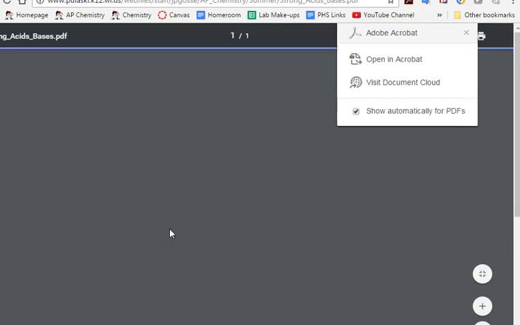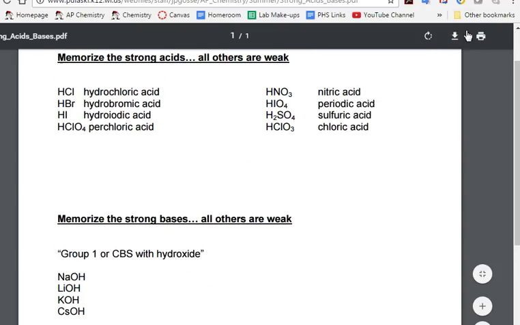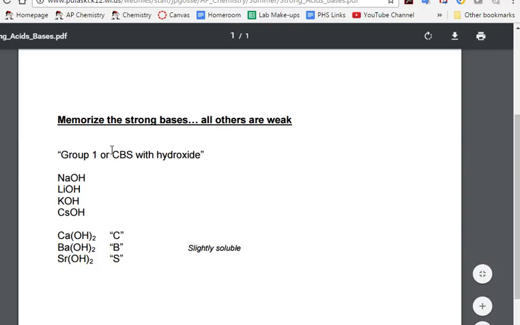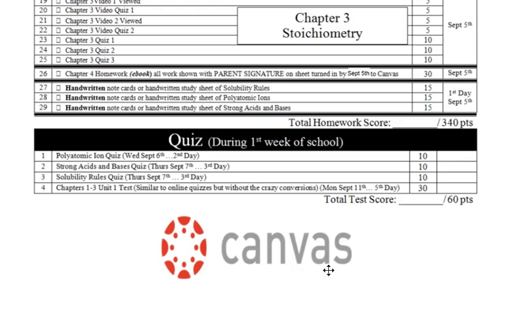The other thing on here are strong acids and bases. We learned this at the ending of this last year. Here's your strong acids. Here are your strong bases. Okay, so that'll be helpful for you. Finally, all of this comes to a head when we get into the first week of school. We will have a polyatomic ion quiz on the second day. Again, we work on it this summer.